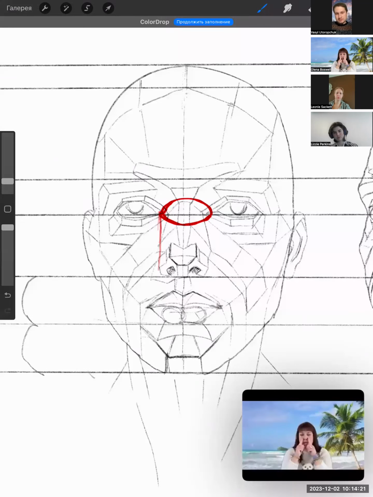So the width of the nose, usually the beginning of the eyes. If you put two parallel lines down, it's going to be the width of your nose.